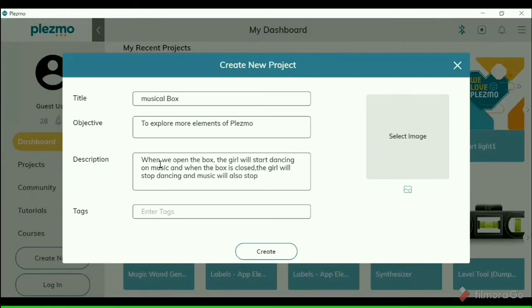Fine. So such a description you can give to your projects so that you can always remember what was the main motive behind doing that particular project. So now we will go to create.